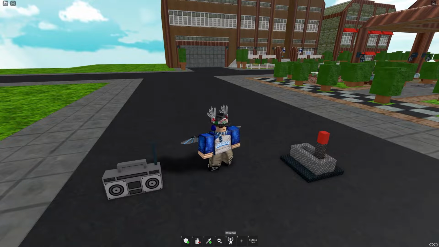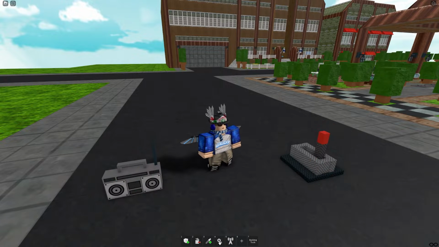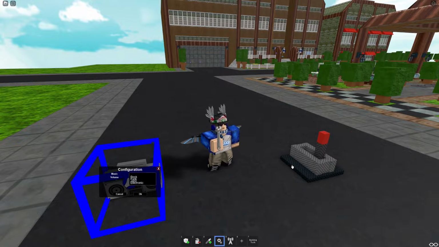Okay, so here's a cool feature with the wiring tool. What you're going to do is use the wiring tool and connect it to the green symbol.